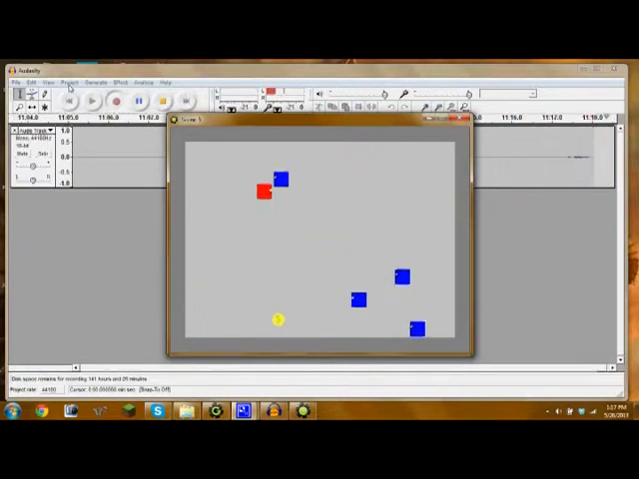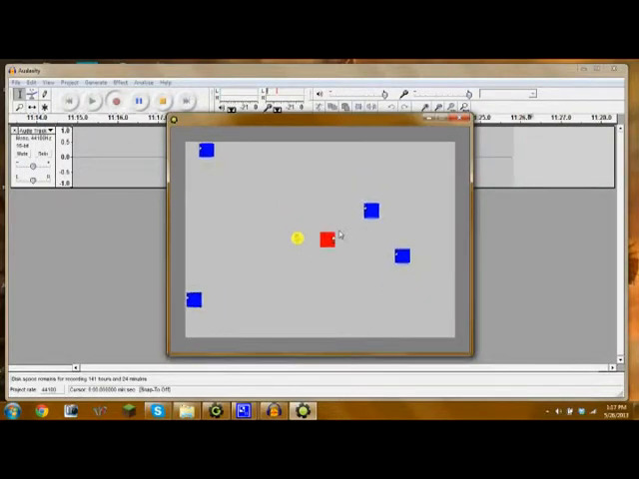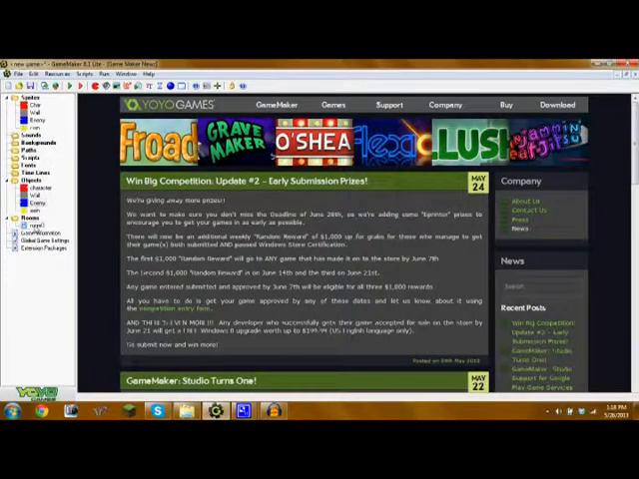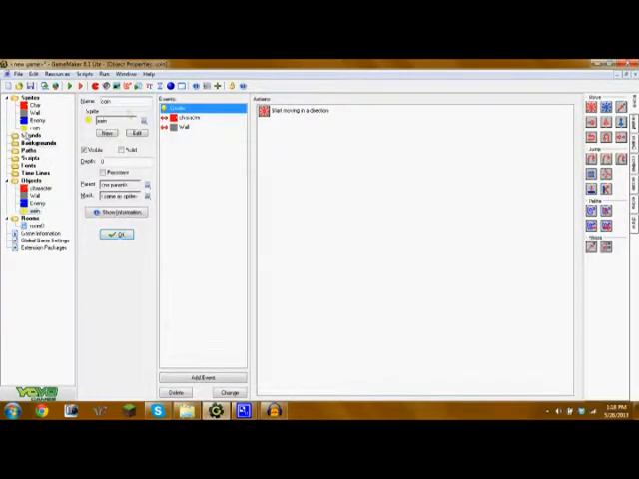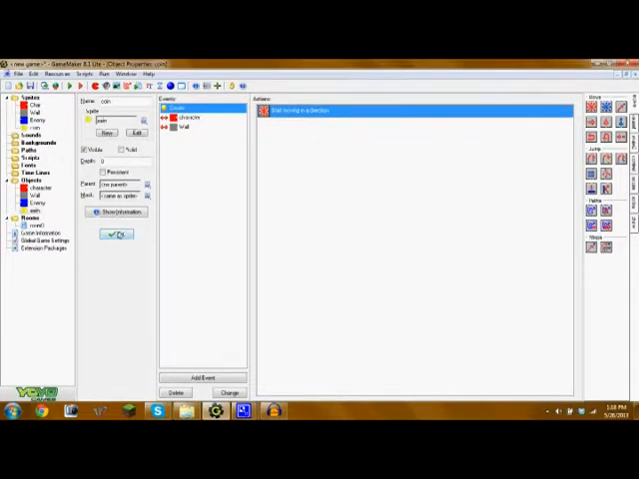So now, when we hit an enemy, it'll say game over. It'll show the high score. And then it'll restart. But, so in the coin, I've noticed that it doesn't really go anywhere. It doesn't bounce around. So we're gonna check all these off and make it so it can only move diagonally. We're gonna say okay.